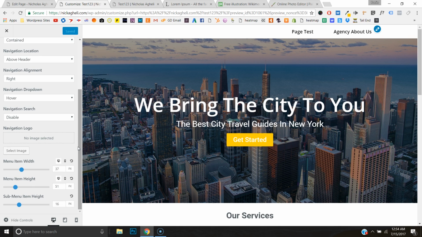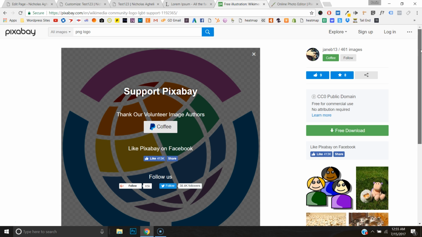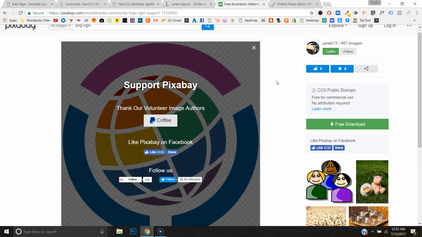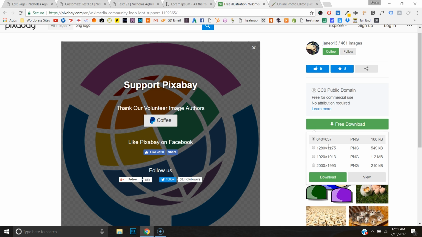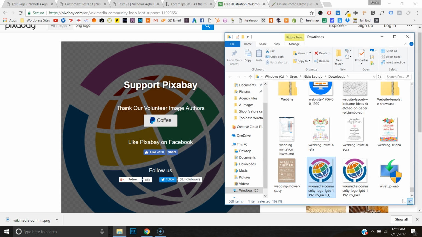Okay. And this is where we can add our logo. So we're going to create a logo really quick. We're just going to pick an icon and give it our branding color. So let's go ahead and do that. In the description area, I have this image linked, community logo, and go ahead and download it. You're going to download the 640 by 637. Go ahead and add that to whichever folder you're using.